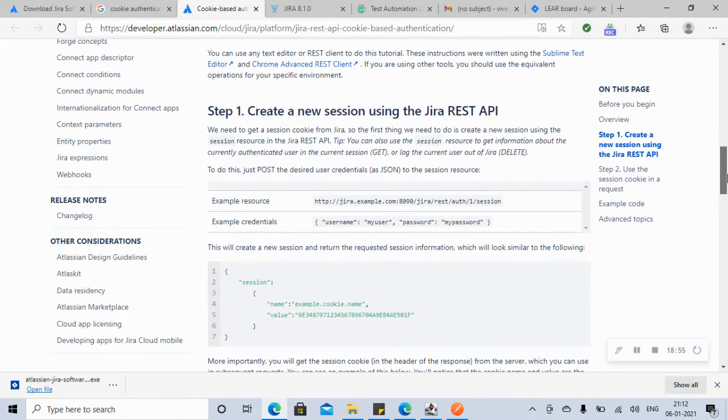So step one, create a new session using the Jira REST API. Okay, so how to create that? See, they have given this example resource, and we have to provide username and password, and when you click send. So let's do this. Let's create the cookie.